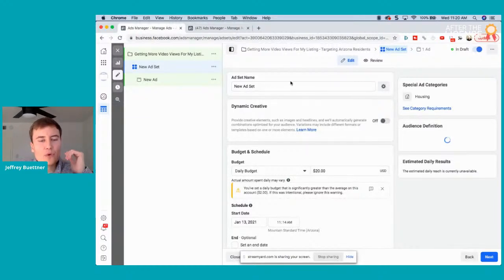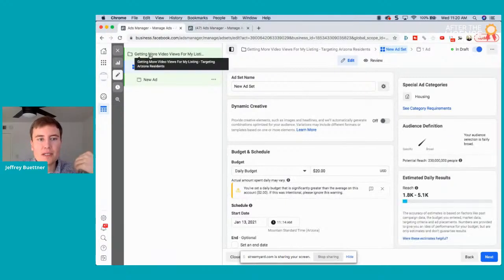Okay. Now we're into the ad set. So with our campaign, we talked about naming the campaign, and we just went through all of the settings for the campaign. So nothing crazy there, right? And we named it getting more video view listings, targeting Arizona residents.